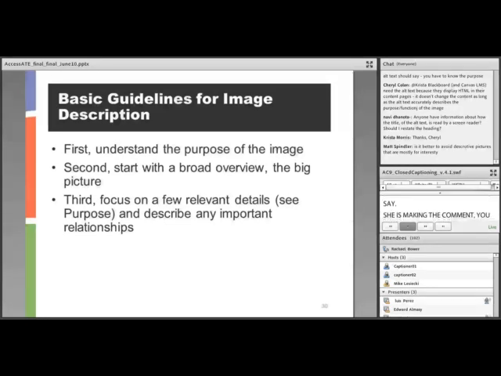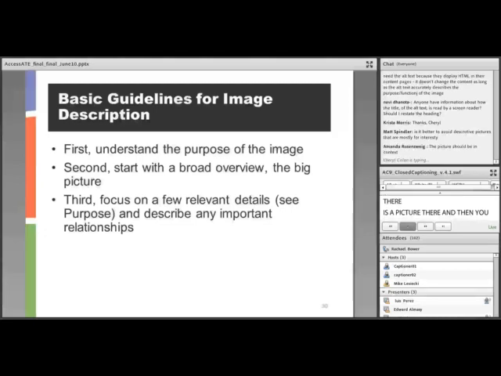Yeah, absolutely. I mean, you have to understand why there's a picture there, and then you have to provide the information. And it's really nice that I didn't know that there were ways to have the screen reader skip the image altogether, so that it knows not to even say "image."